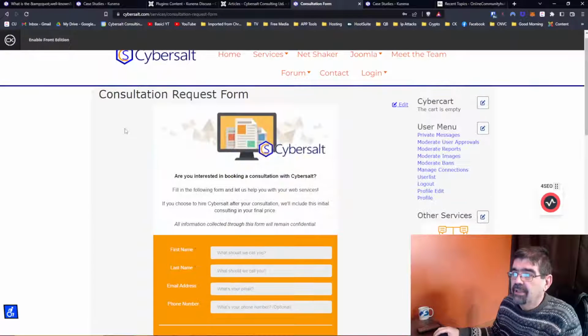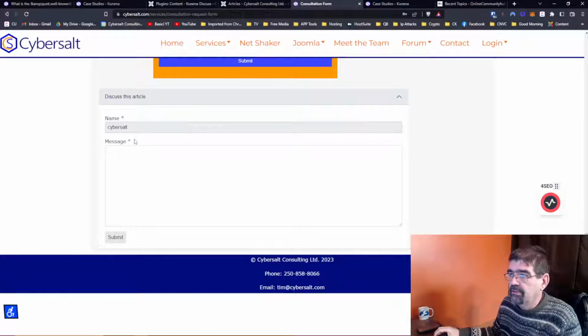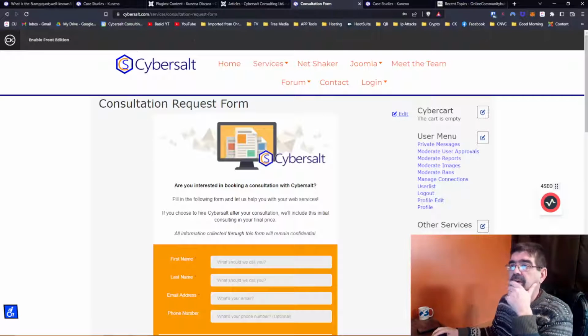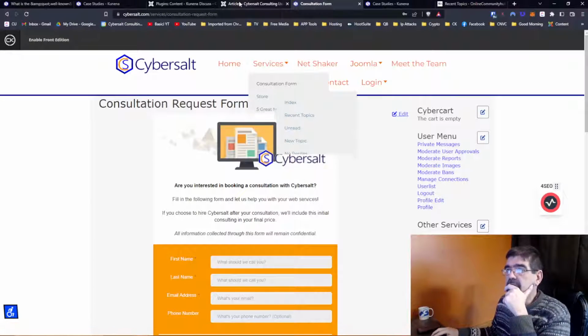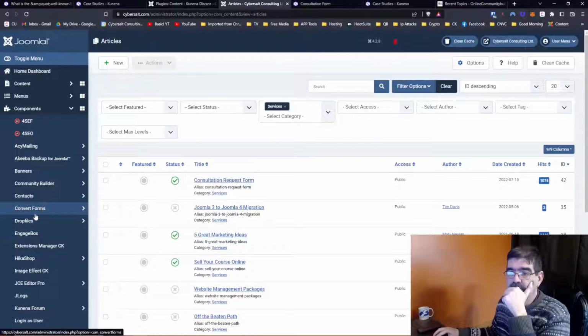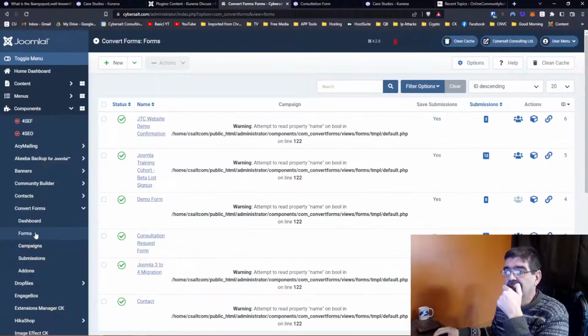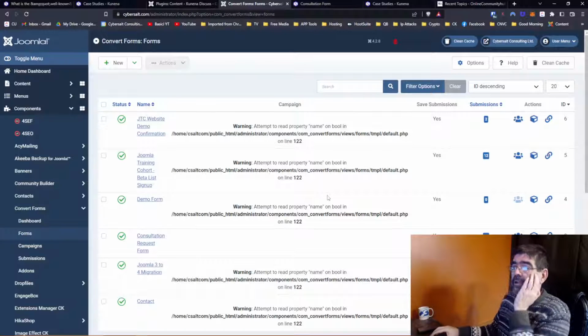All right, well, I don't know why that's still showing. I'm not going to worry about that, though. I'm going to just get right to this form issue here. Contacts, convert forms, forms. Warning, attempt to read property name on bool.